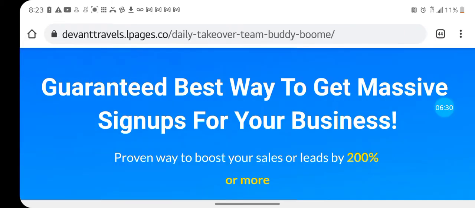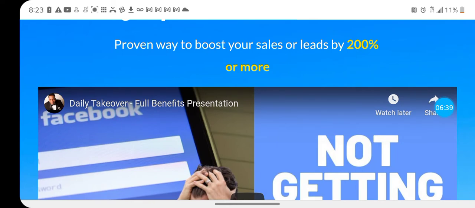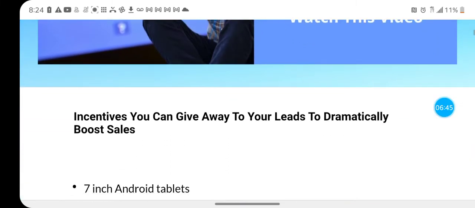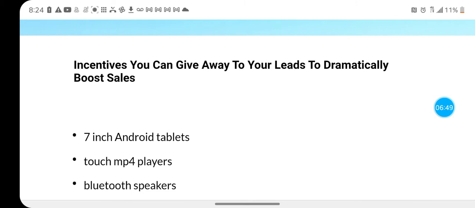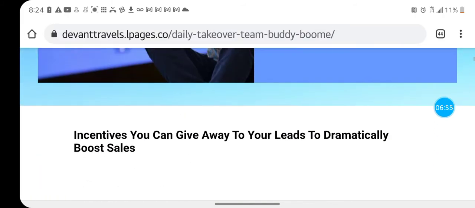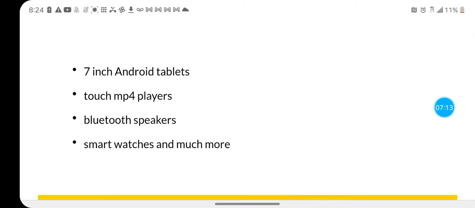And I want to do one better with you. I've been a part of this company. It's called Daily Takeover. And you can actually boost your sales even more by doing this. Using the same concept, you're actually going to be giving away incentives. You can give away 7-inch tablets, touch MP4 players, Bluetooth speakers, smartwatches, and much more for people joining your business. And the cool thing about this is these are actually free. The person that gets the free product just has to pay for the shipping and handling for these products right here. That's a 7-inch tablet, the touchscreen, Bluetooth speakers, smartwatches. You actually get that for free.